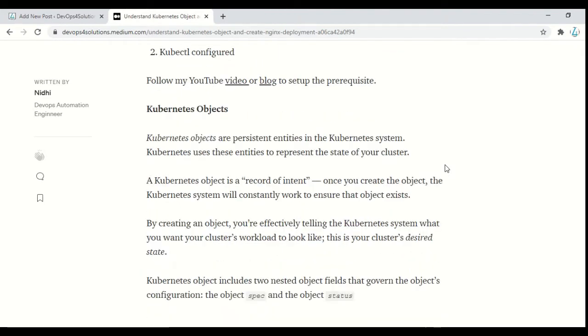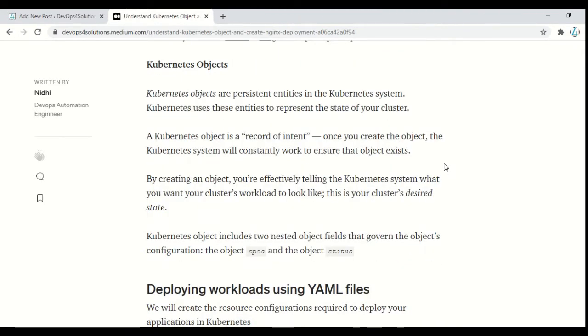So what are Kubernetes objects? Kubernetes objects are persistent entities in the Kubernetes system. They represent the state of your entire cluster. Once you create an object, like a deployment, a service, a load balancer, any kind of object, the Kubernetes system constantly works to ensure that your object exists. It always checks your cluster's desired state and always maintains that.